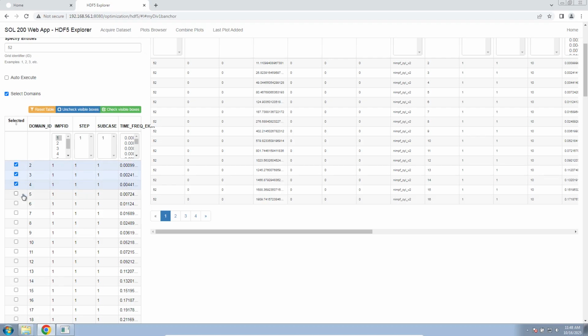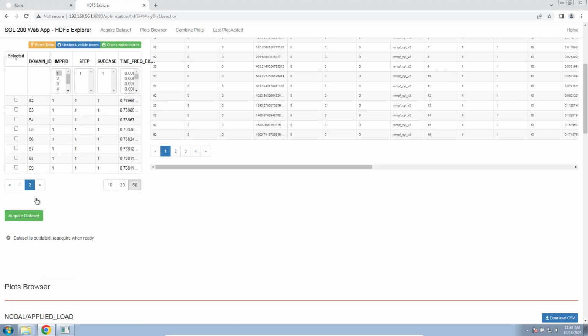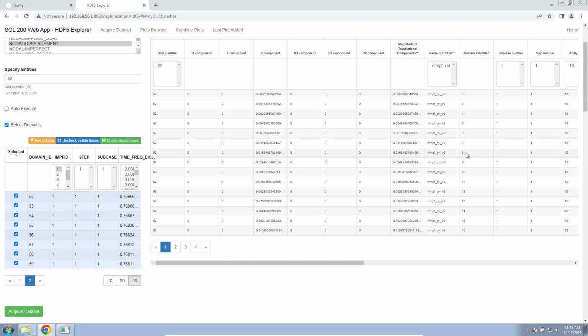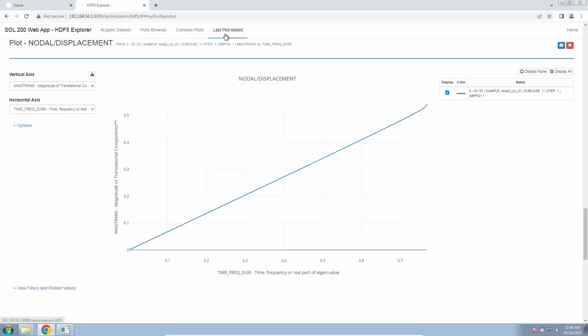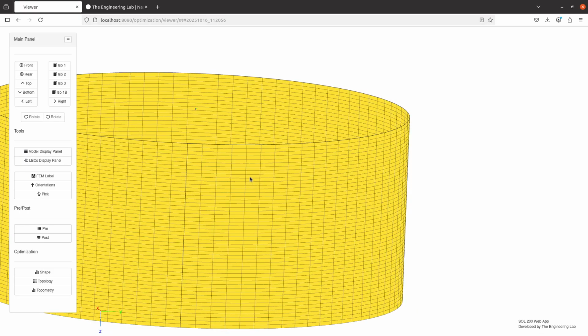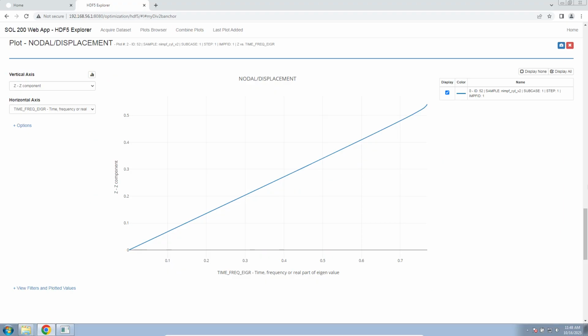You can mark out these checkboxes one by one, or you could click this green box and it'll select all the visible checkboxes. So let's go ahead and do that for the second page, and then click on acquire dataset, and we'll go ahead and create plot. And then we'll go ahead and select this for the z-axis. The z-axis is going to be the direction of the loading. So that's what we care about. We only care about deflection and load along the z-axis.